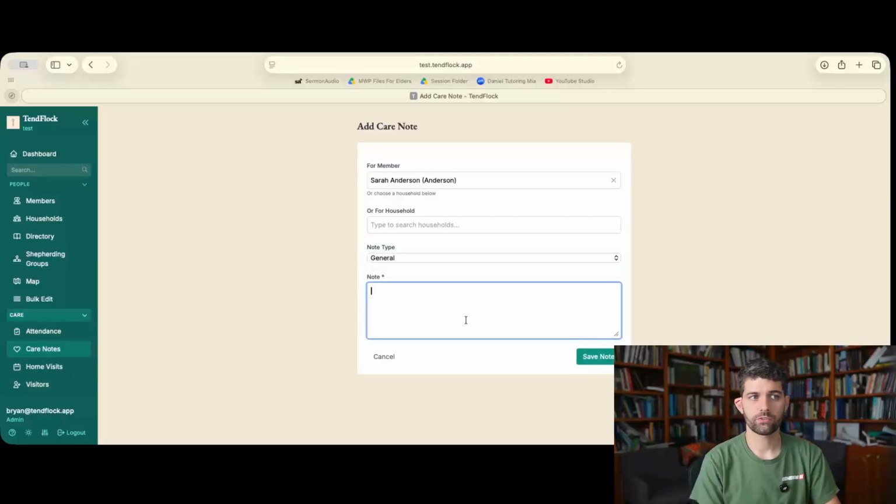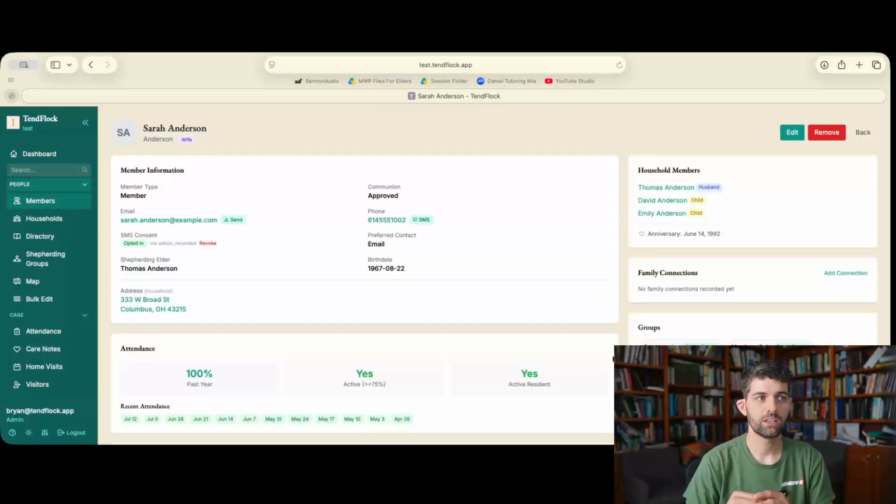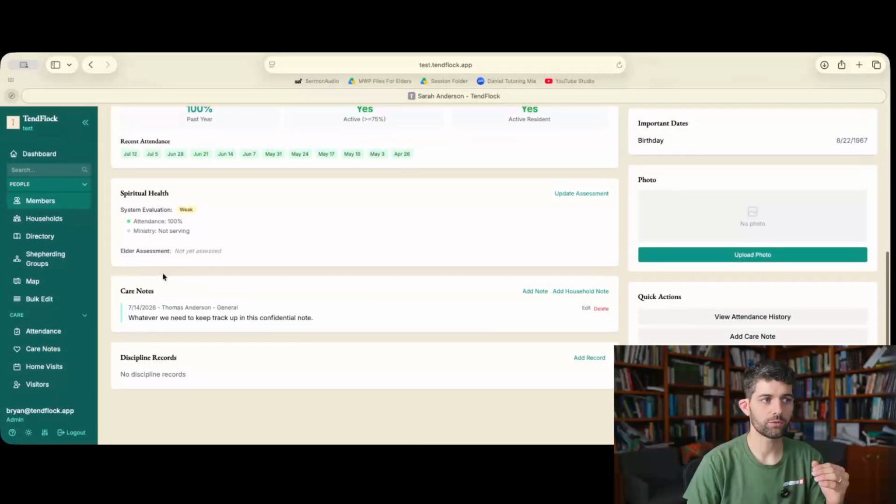And so we're able to write for Sarah whatever we need to keep track of in this confidential note. Okay, and so there we go. I'm going to go ahead and press save the note for Sarah Anderson, and now it's saved. So that note lives durably under her care notes.